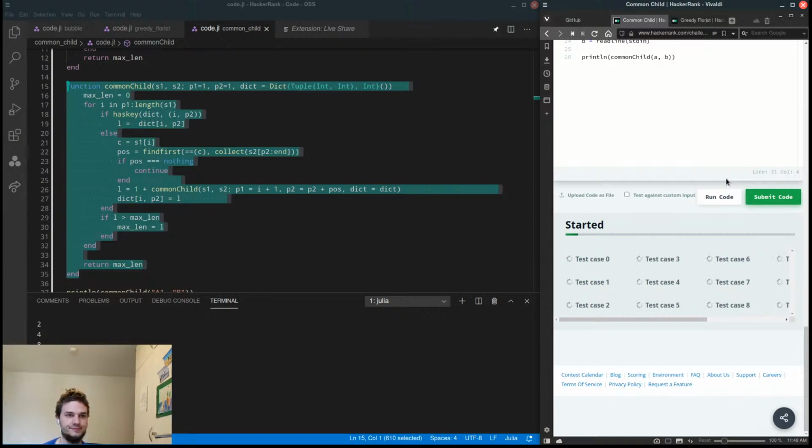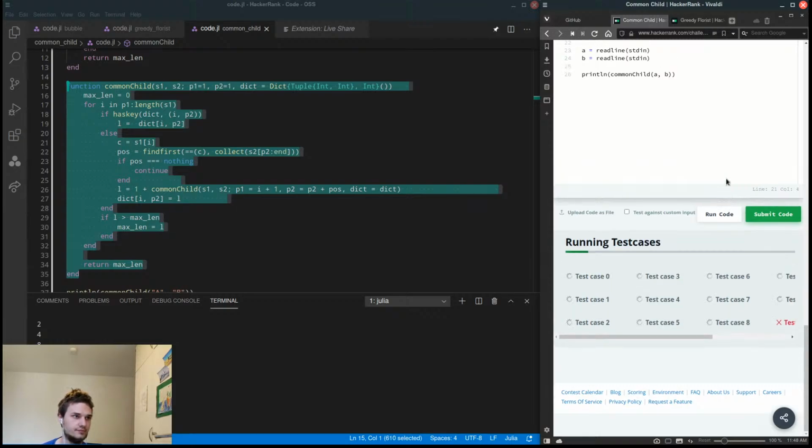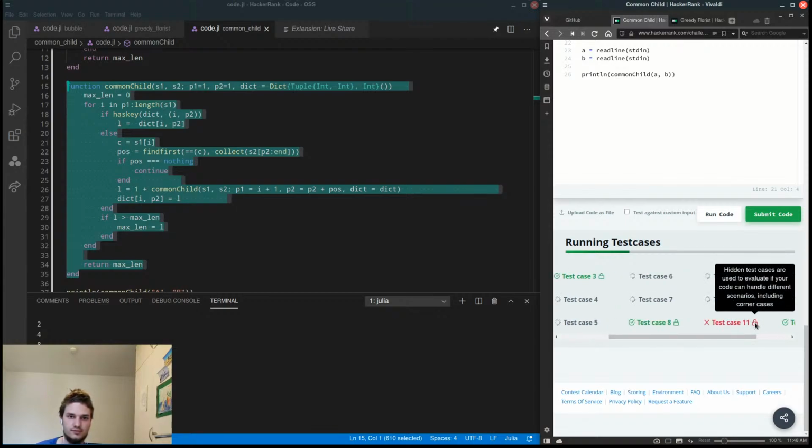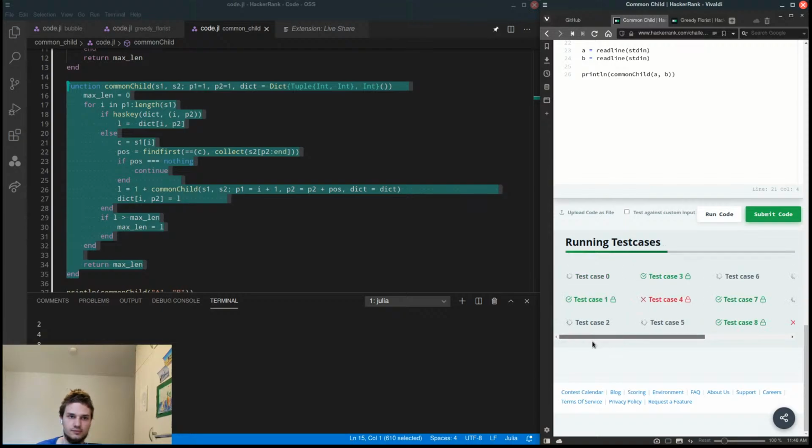Running. The optimization I'm thinking about is what if I don't find a match? But that should already be taken care of as well, right? Because if I don't find a match, then yeah. Okay, we have at least one failing. So I will check if the failing is due to time or due to wrong answer. If it's wrong answer, then back to the drawing board. But if it's time, then we might be onto something.